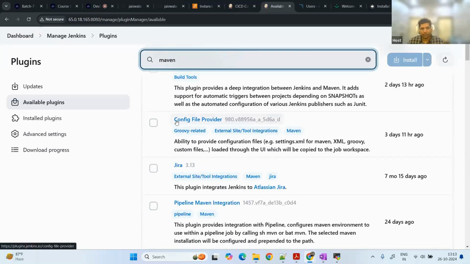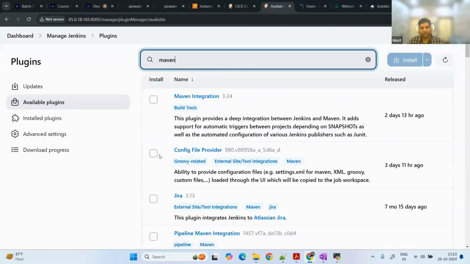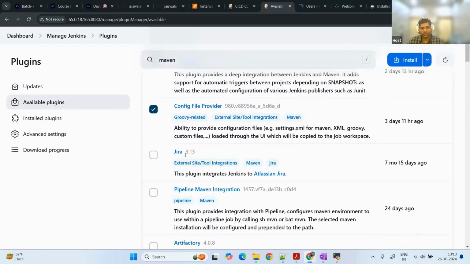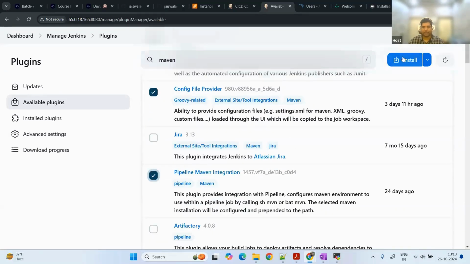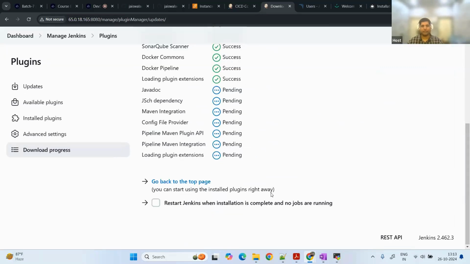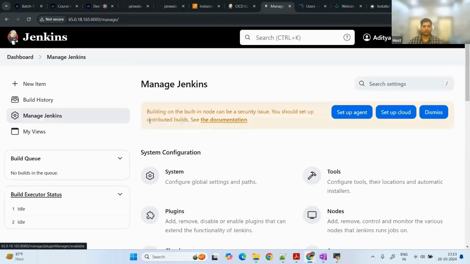Then you see this plugin. See, we did not install this initially, and now it's visible. Select this, and there is this one. I selected these 3 plugins. Click on install. And one thing I'll show you.